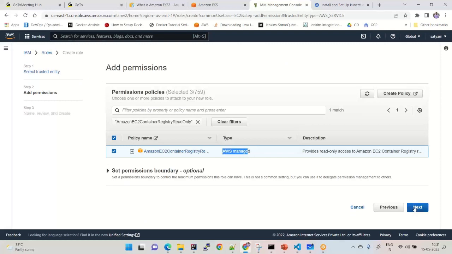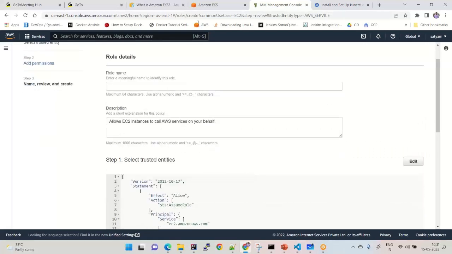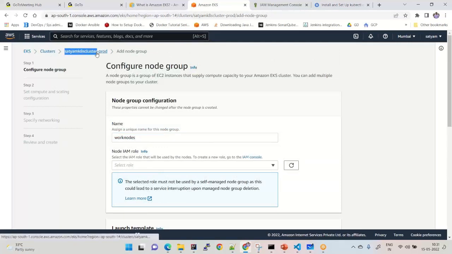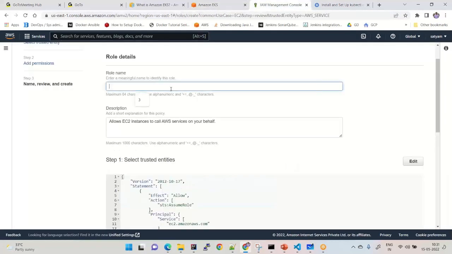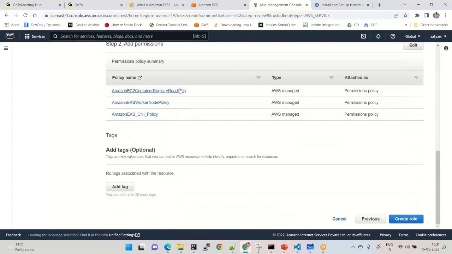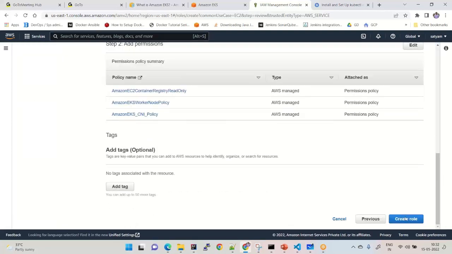These are the policy documents provided by AWS, and we are using them to create our worker nodes. So this is the name of the cluster. We can copy the name of the cluster and give the role name similar so that it will be easy. So worker node roles. Okay, let's give it like this. This role is going to have three policy documents. And why are we creating this role? We are creating this role to attach it to our worker node pool. So let's create this role.